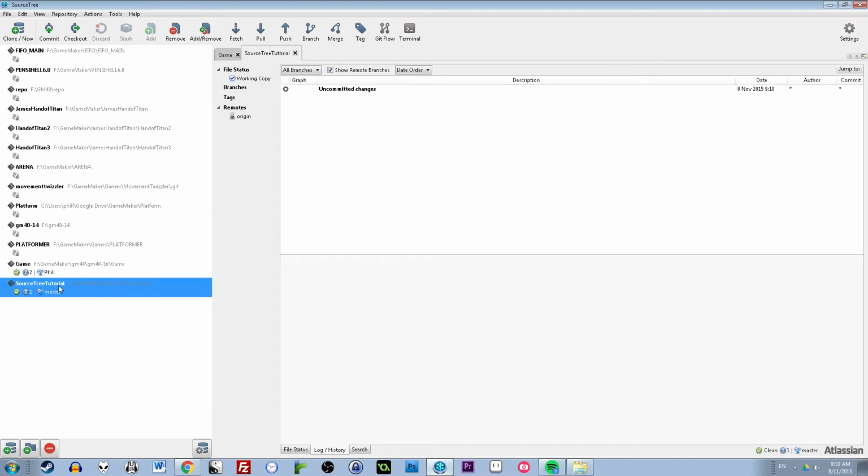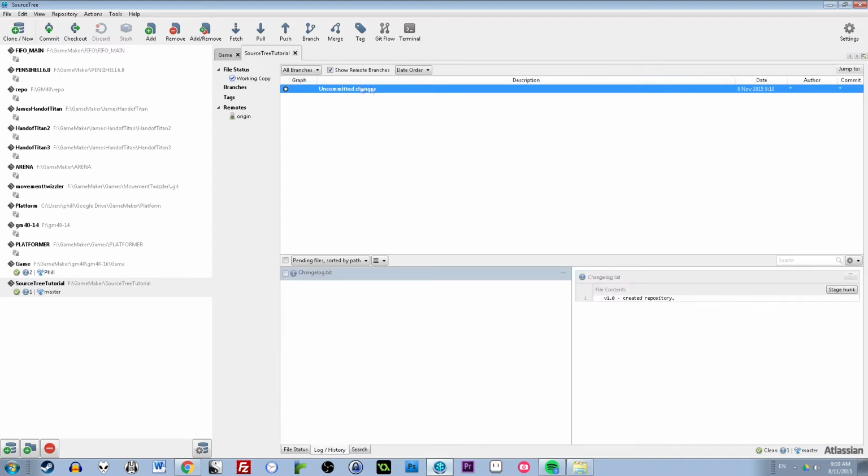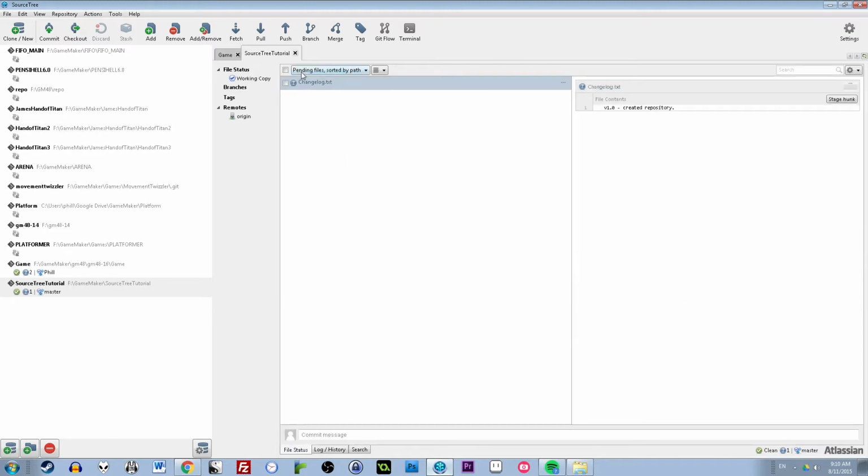in this process. So this log, this history, shows what has been changed. At the moment, it's showing that we have uncommitted changes, and that's kind of the start of the graph. If you want to go over to file status, you'll have a file that is pending to be pushed to the cloud. So again, that whole thing of you make changes to your local copy, then you push it to the cloud, and then someone else can grab that change down to their one.